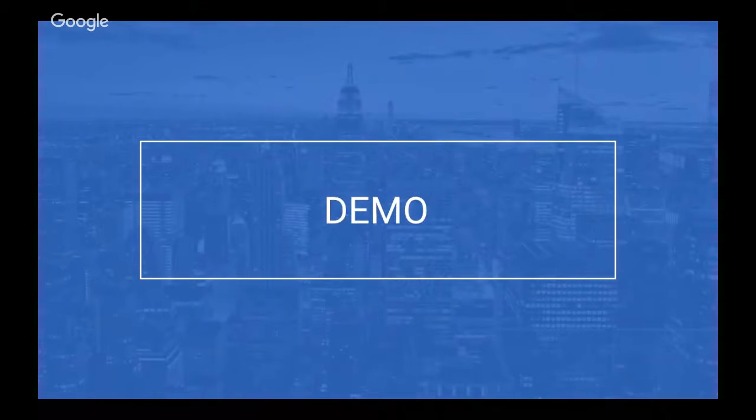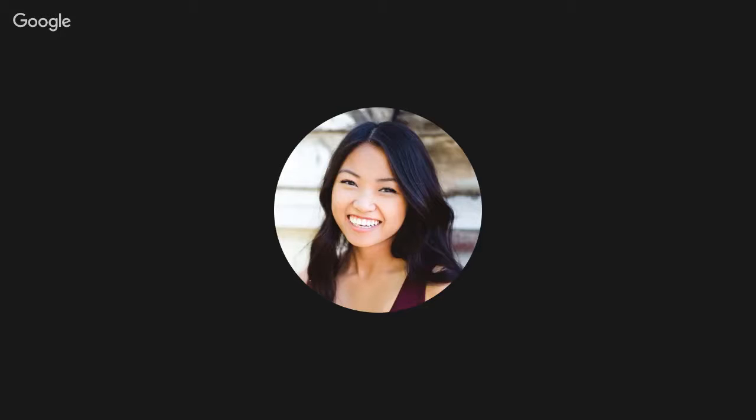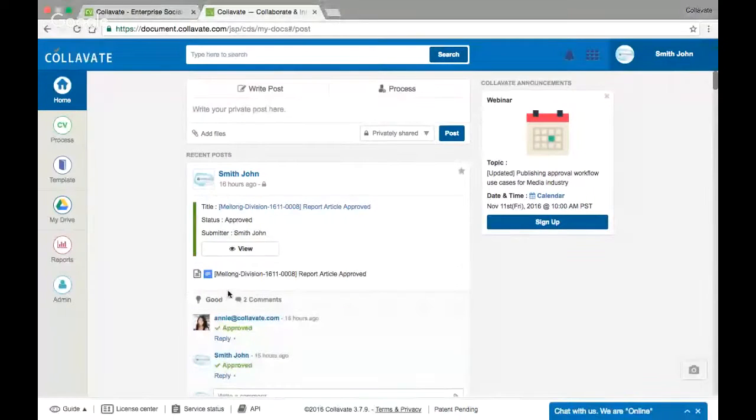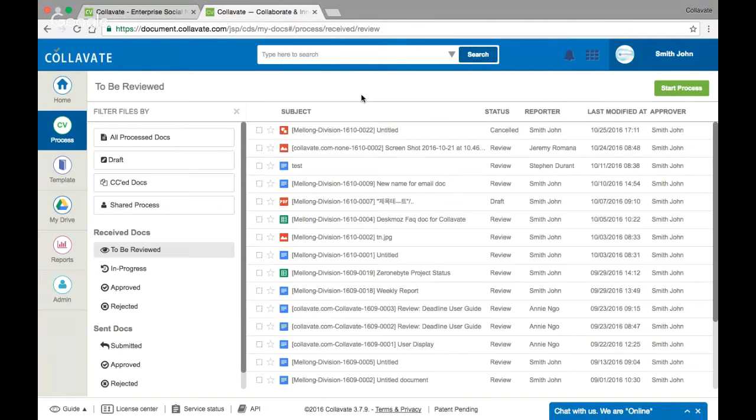Moving into the demo, the use case is for the media industry processing a workflow to approve a report article. I have the Collavate application open, and to begin a workflow, I will navigate to the process menu located under the Home menu. The first stage is to create content, which I have already done prior.